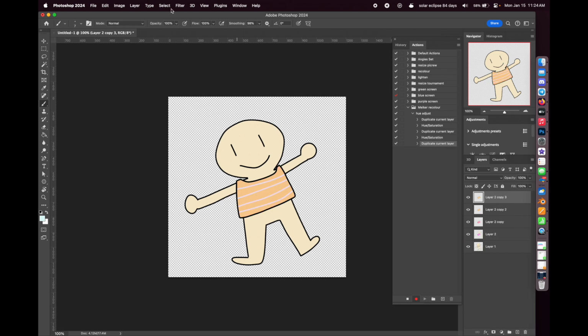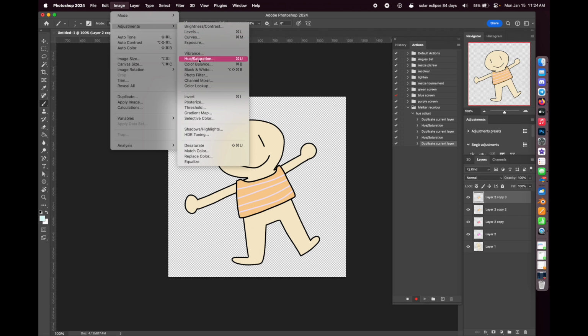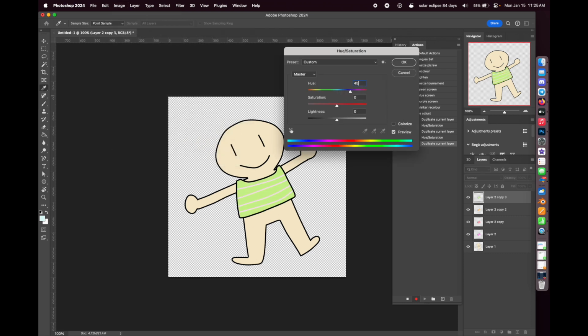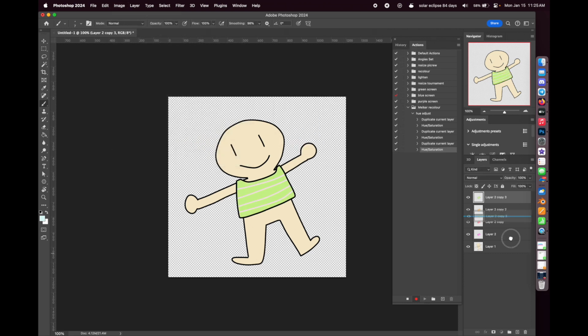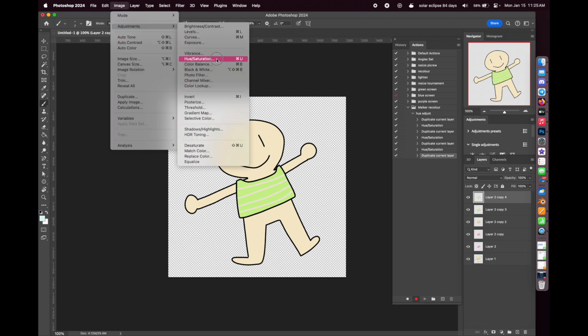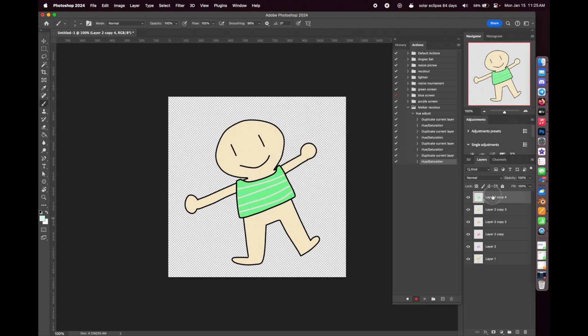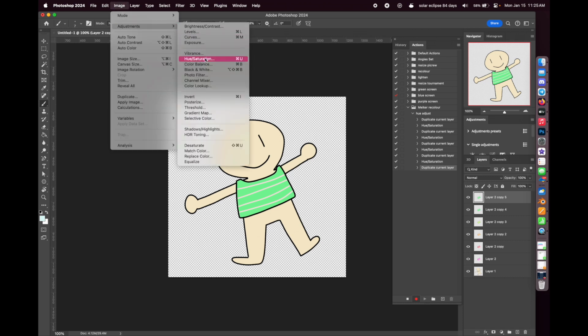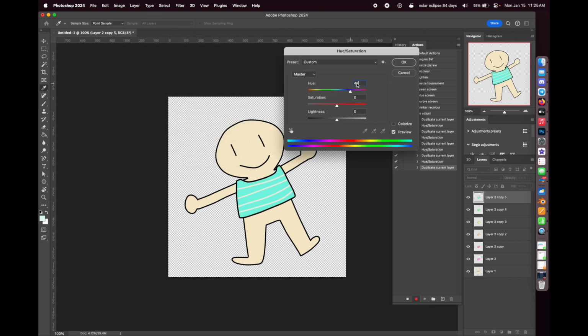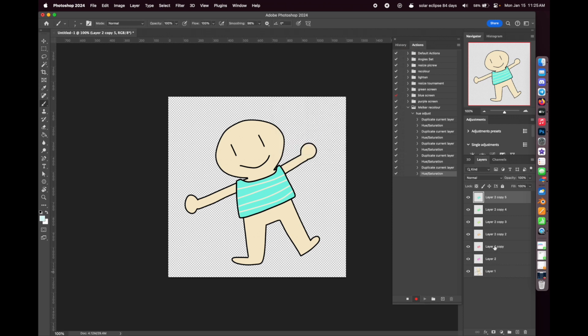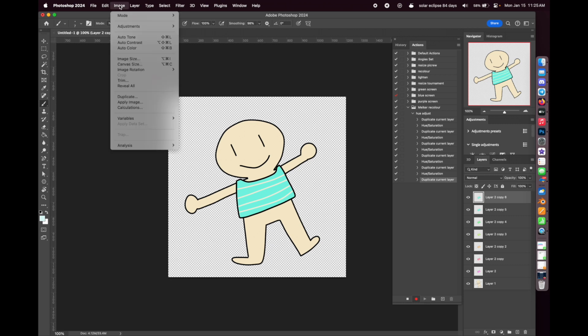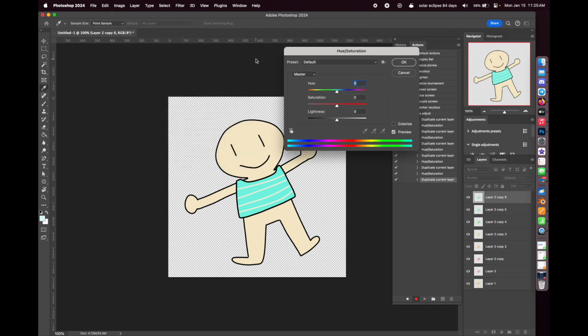So duplicate, adjustments, hue/saturation, 45, duplicate, adjustments, 45, again, image, adjustments, hue/saturation, 45, 1, 2, 3, 4, 5, 6. Okay, 2 more. Duplicate, image, adjustments, hue/saturation, 45.